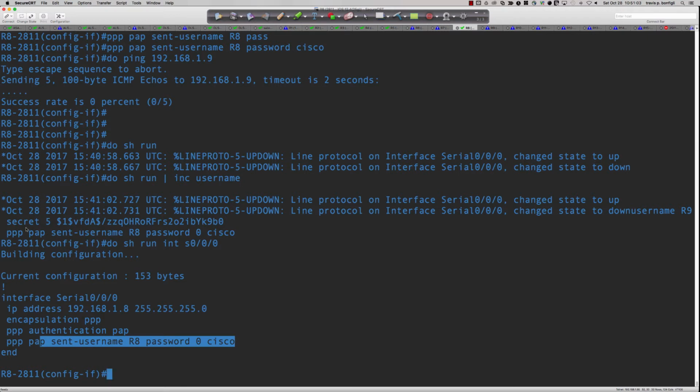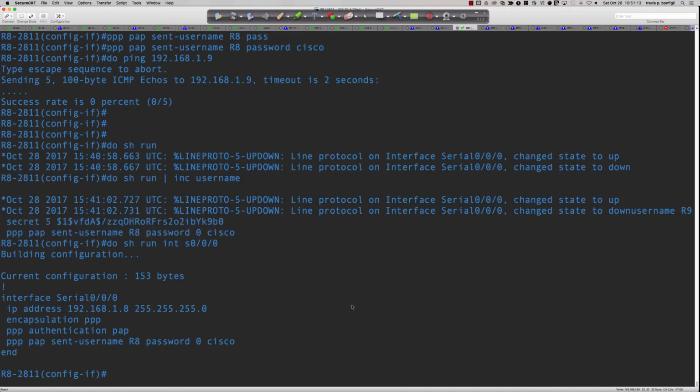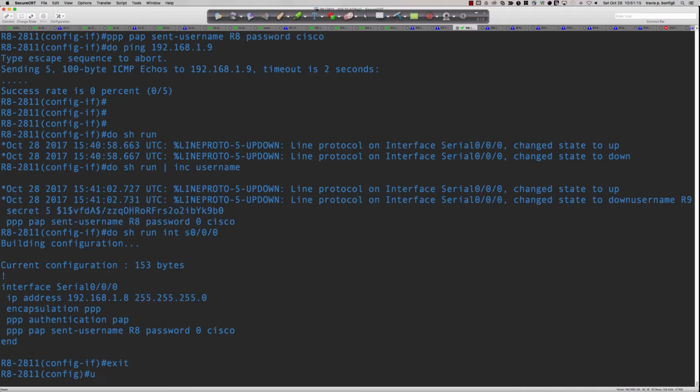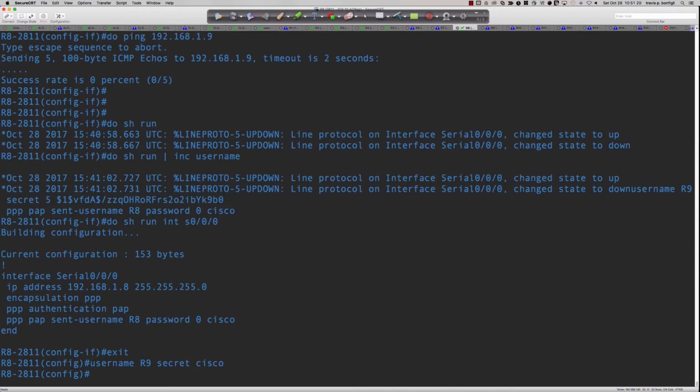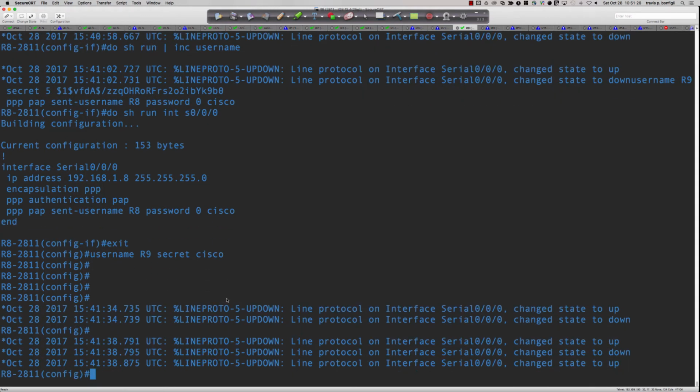I've got my R9, and where is it at here? It looks like it wrapped around, but there it is, right? This was the R9 entry, and the password was Cisco. And just to confirm that, let me make sure. Let's say username R9 secret Cisco, right? Let's make sure that we've got that correct. And so it is Cisco on both sides.